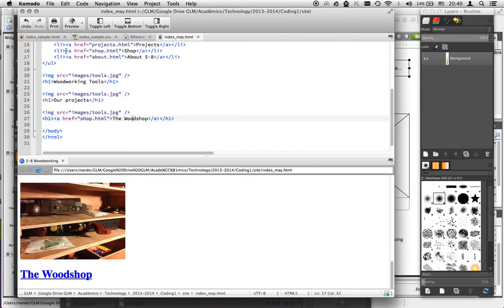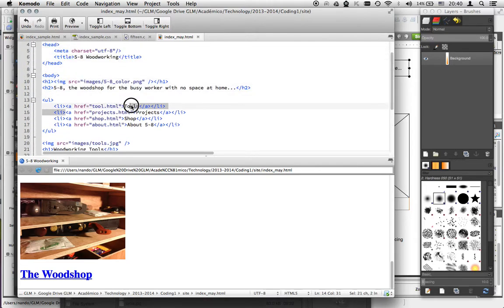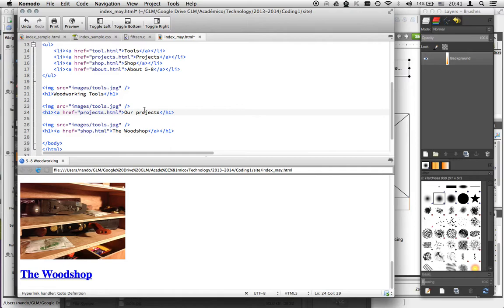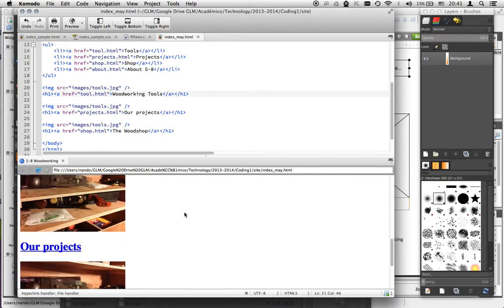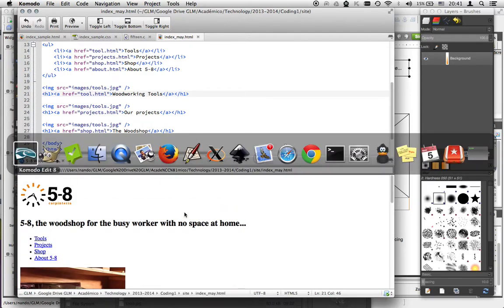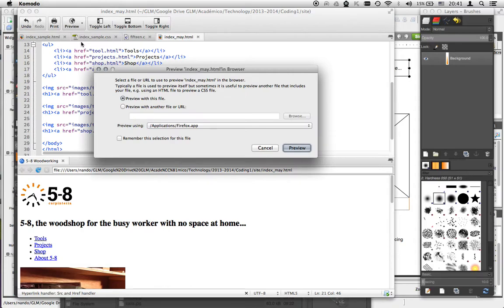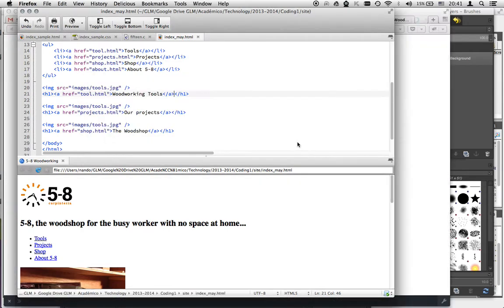Then projects should also become a link. So I'll copy this I already wrote here and paste it here, and then close it here. And finally tools, I'm going to copy the link tag, which I already wrote up here, paste it here, and close it at the other end. And there we are. Each one of them is a link, and I'm going to check it out in Firefox to see what it looks like in a real browser preview.